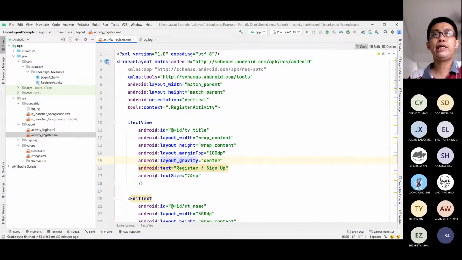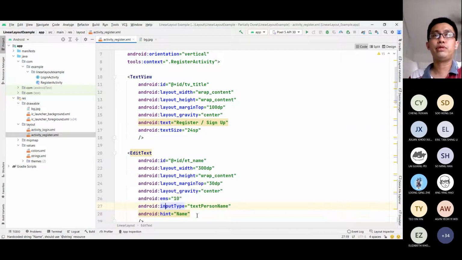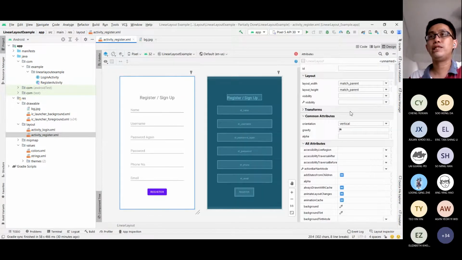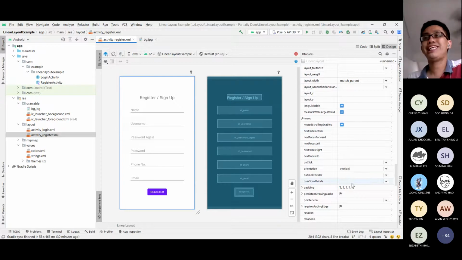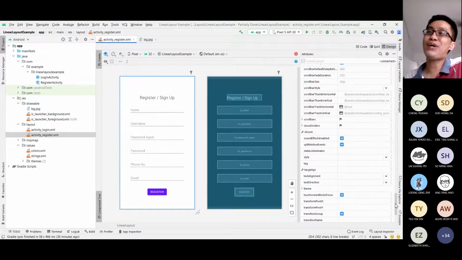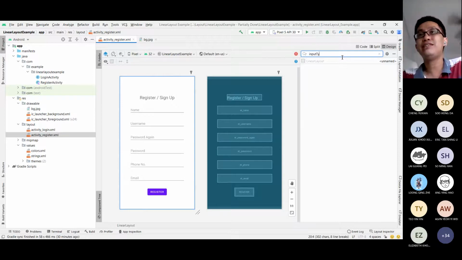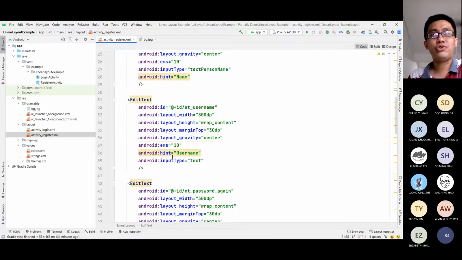So XML is not difficult. XML is just doing one by one the component, and then you need to know the attribute supported. You can use the view also. You can use the view and set the attribute on the attribute panel. Can also. But for me as a programmer, I don't like it unless sometimes lazy, so come here and search for, like let's say just now tag input type, right? Input type.